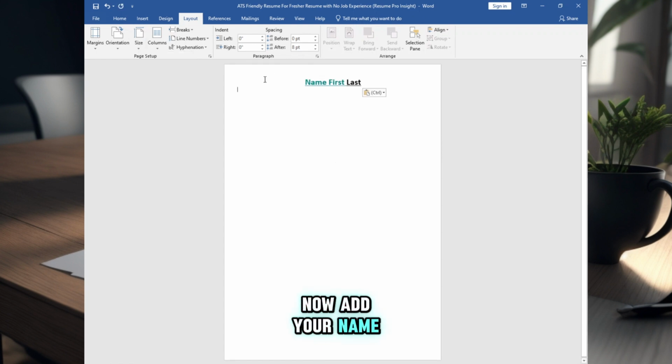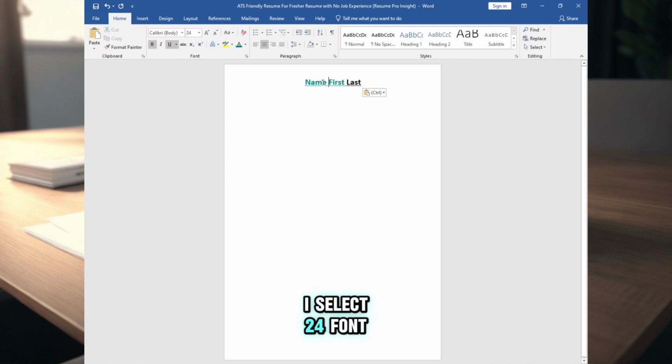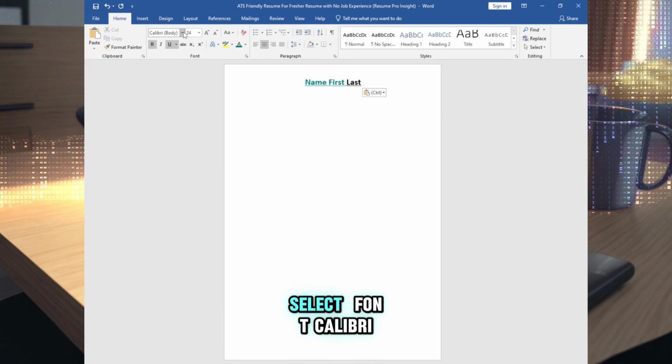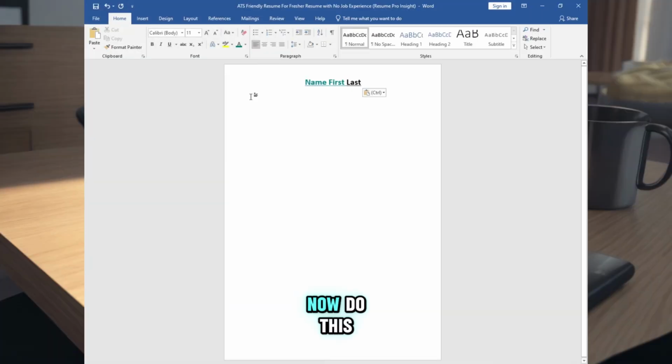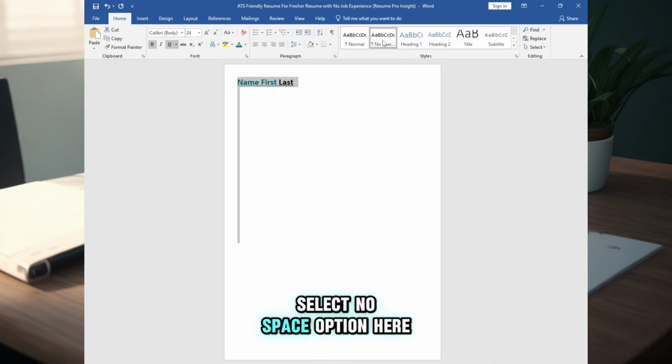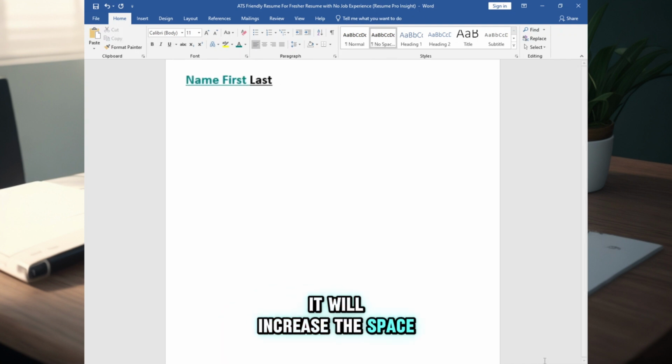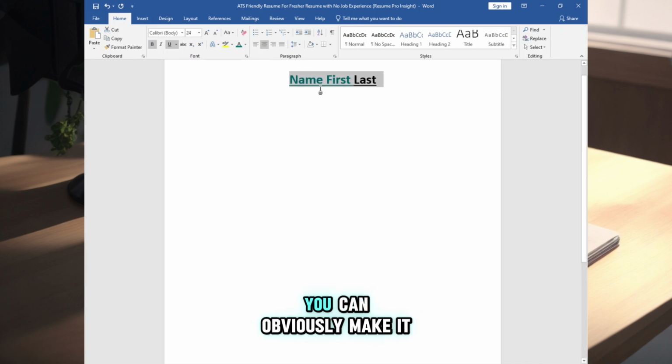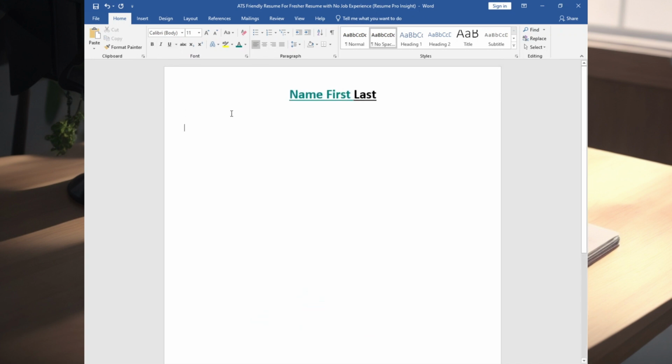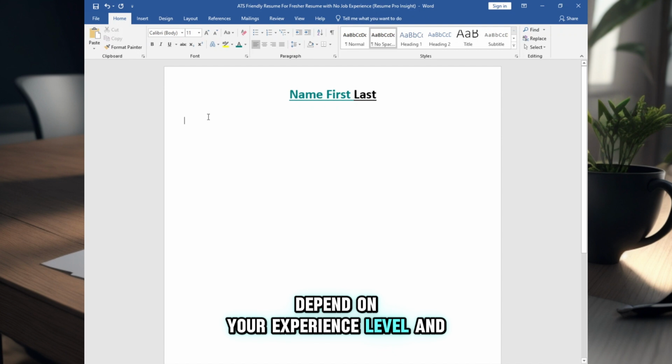Now add your name, make it big and bold. For this, I select 24 font size and I select the font Calibri. Now do this and select all, select the no space option here. It will increase the space or make it one page. You can obviously make it two pages, depending on your experience level and skill set.